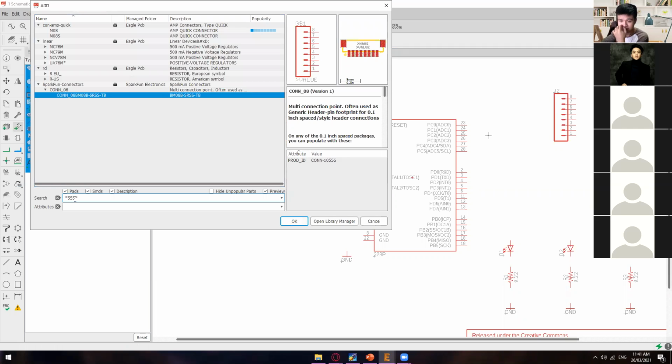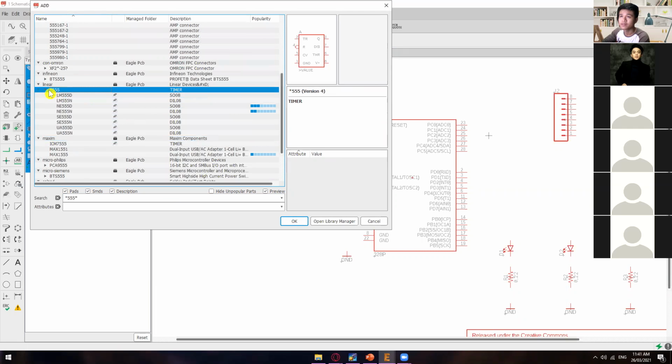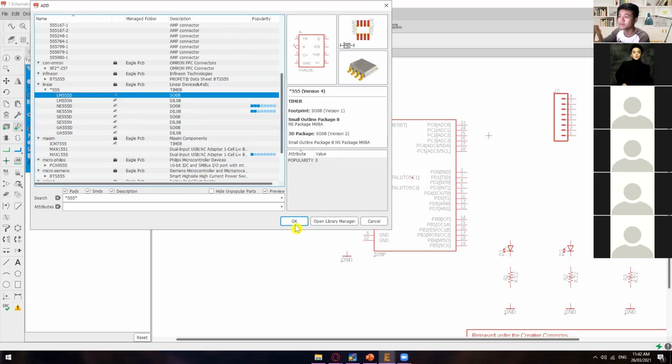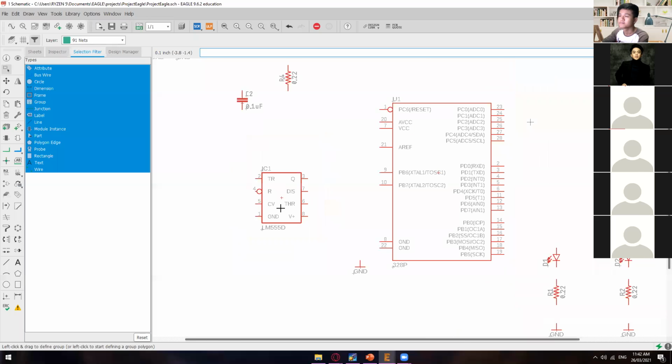What are you typing in the wildcard? Just 555? Yes, sir. 555 and then look for linear. Okay, linear. There, sir. 555. So, LM555D. Okay. It's okay for mine, sir. Every time I click that, the application suddenly shuts down or closes. Have you tried downloading the latest version? In my case, it's 9.6.2. What about yours? Maybe there's a bug in the past versions too.